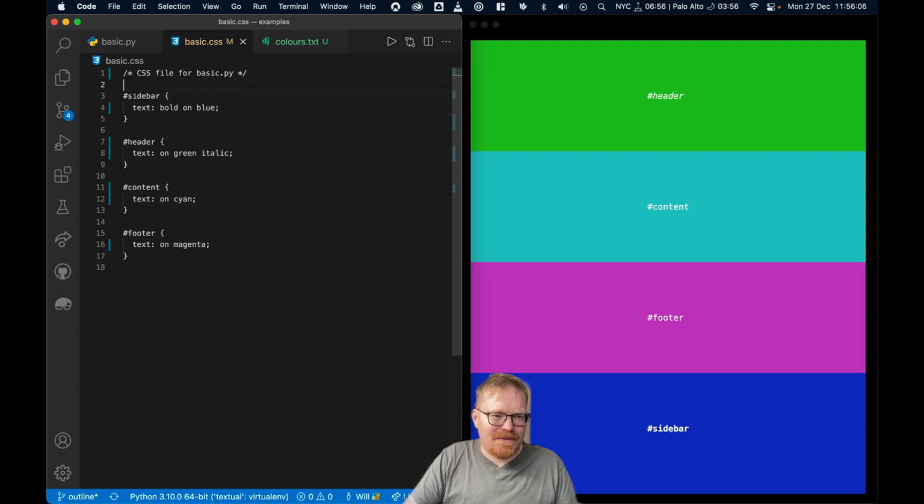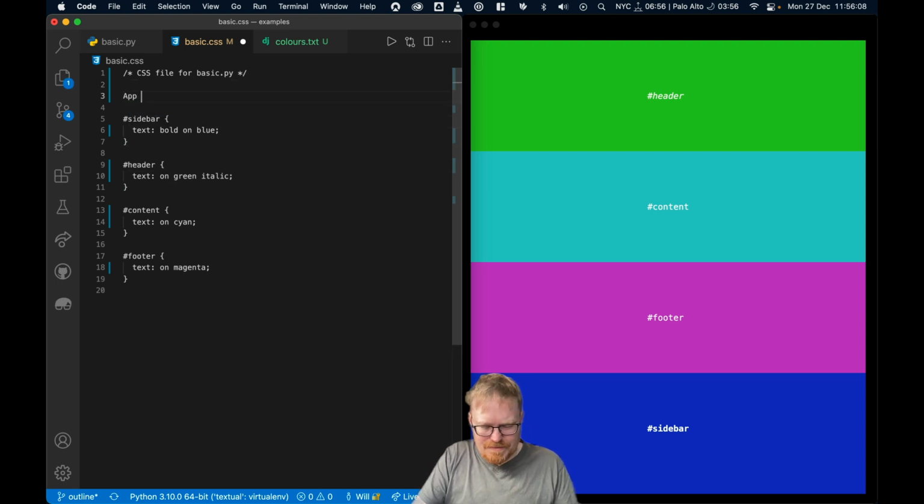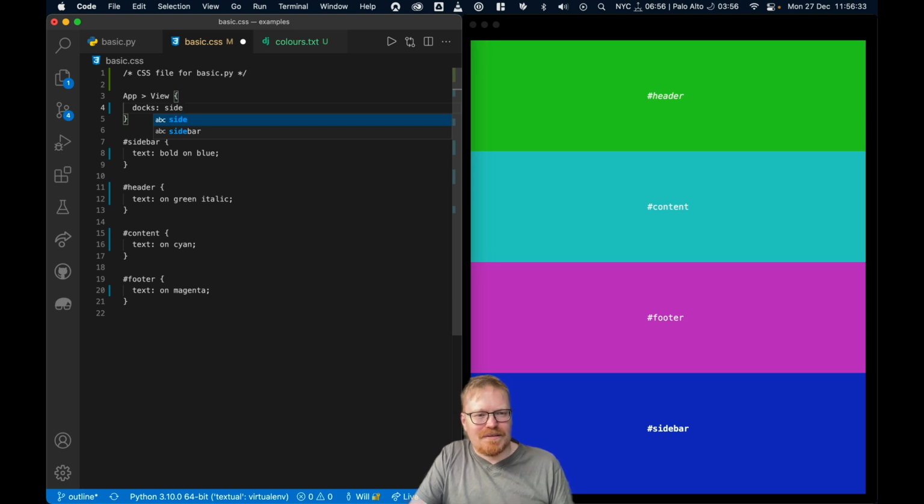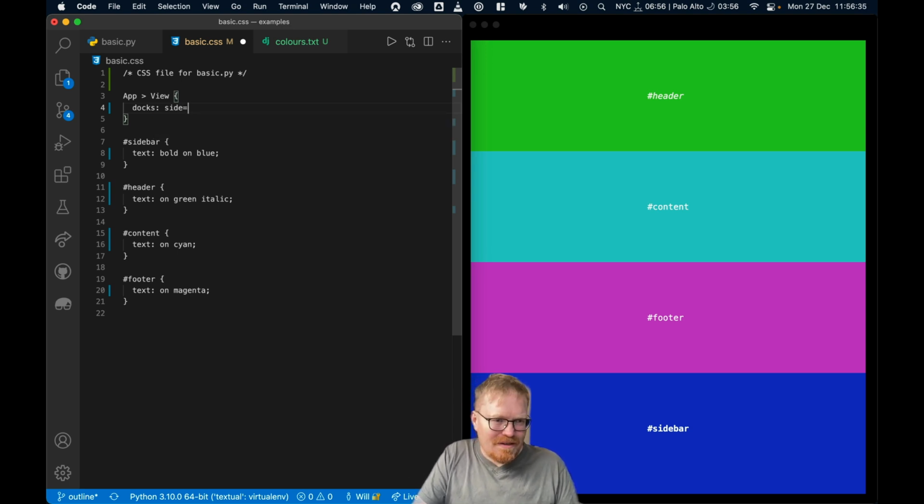We're going to create a new rule, app chevron view. And what this says is the first view, which is the first child of app, which is the very first view. The view is the object which contains the entire interface. And in there, we're going to create a declaration called dock. And we're going to set it to side, and we're going to put the sidebar inside. And we're also going to tell it what portion of the screen to use, in this case, left.